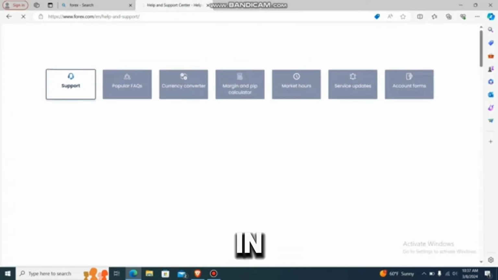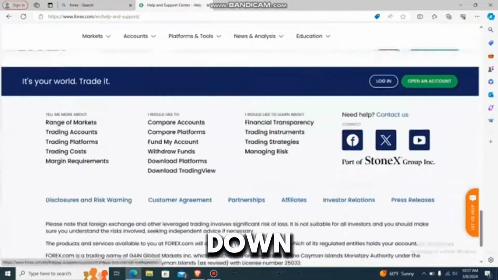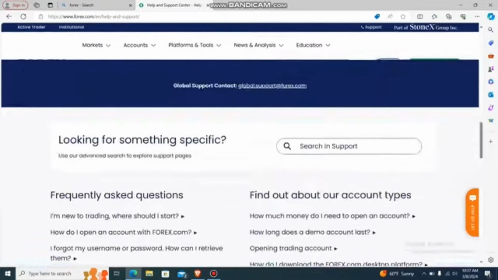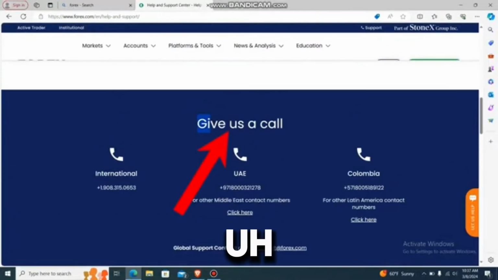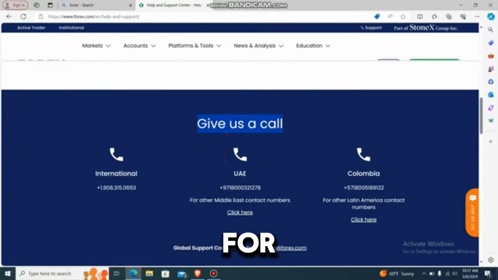Just go over there, and then you'll be in the help and support center. Now just go all the way down, and here you can see give us a call. From here there are the numbers through which you can contact forex.com.